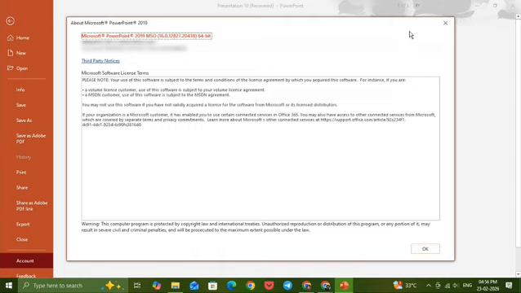And that's it. That's how you quickly check what version of Microsoft PowerPoint you have installed on your computer. It's a simple process. Open PowerPoint, click on File, then click on Account, and look under About PowerPoint for your version details.